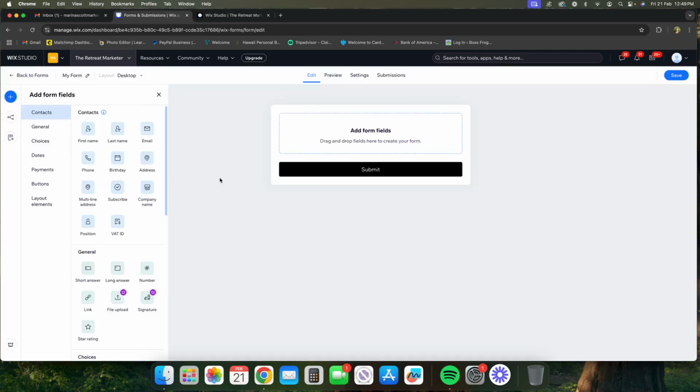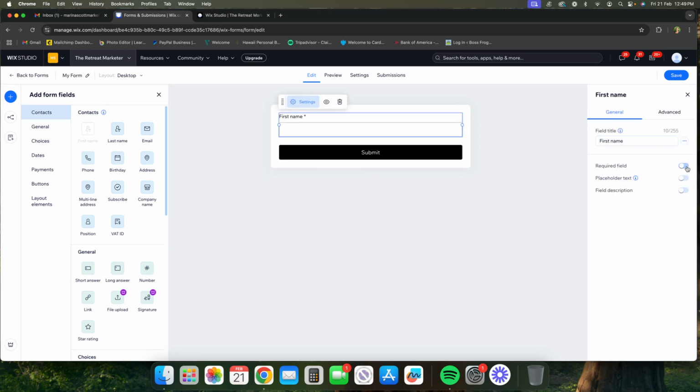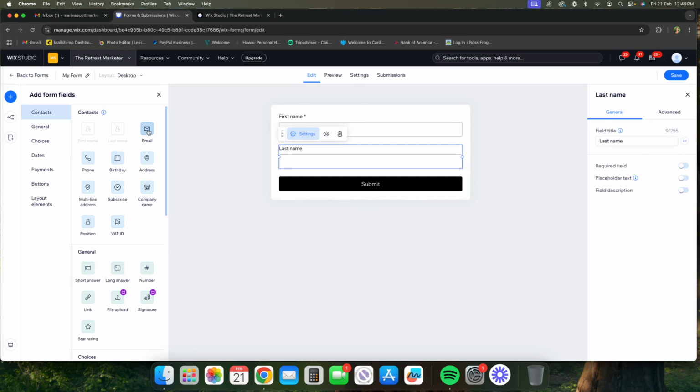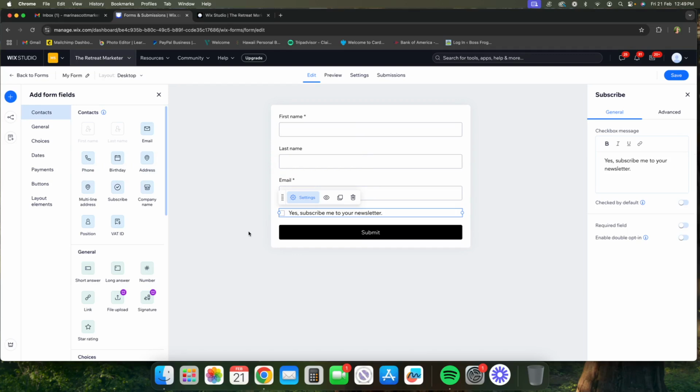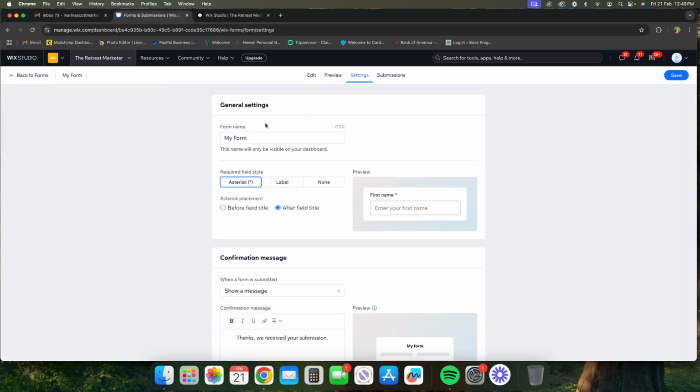So you don't need a lot of information for this one. I would suggest at least first name being required. You can add the last name if you see that useful in communication. Of course, we need email to be a required field, and then adding the subscribe checkbox and checking that by default. And so then we're going to go over and name the form.